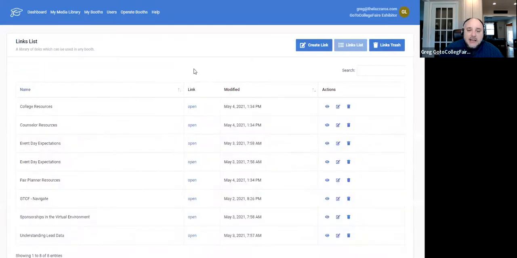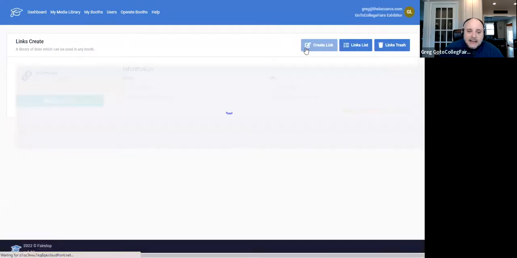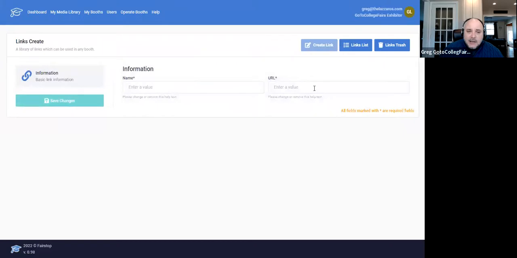So for links, you create a link, and you'll give it a name and a URL. That's a quick link where students will be able to click on something, where maybe you take them to a virtual tour or an overview of the campus, those kinds of things.